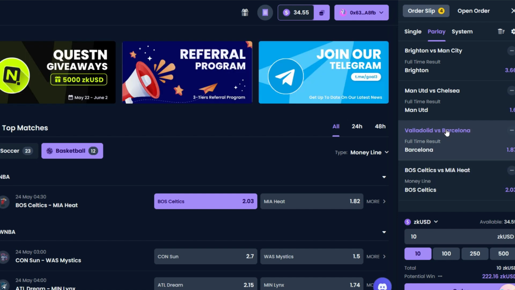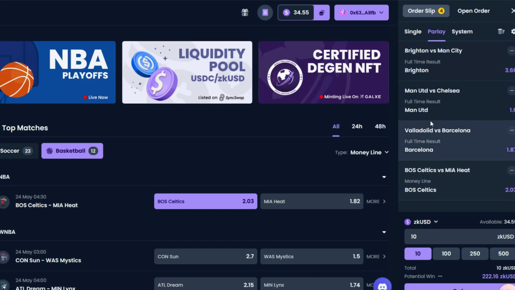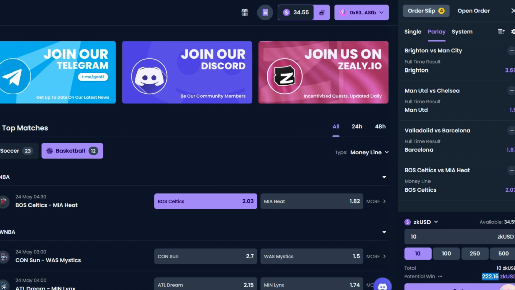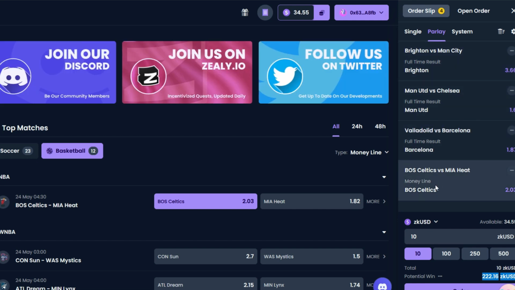As long as you place two bets at once, you are actually going for the parlay bet, which is also similar to the system bet. And because we placed multiple bets, we can actually win more money. Okay, look at what it says. Potential win down here is 221 ZK USD. So your 10 ZK USD can actually become 221 ZK USD if the games go exactly the way you have just predicted.